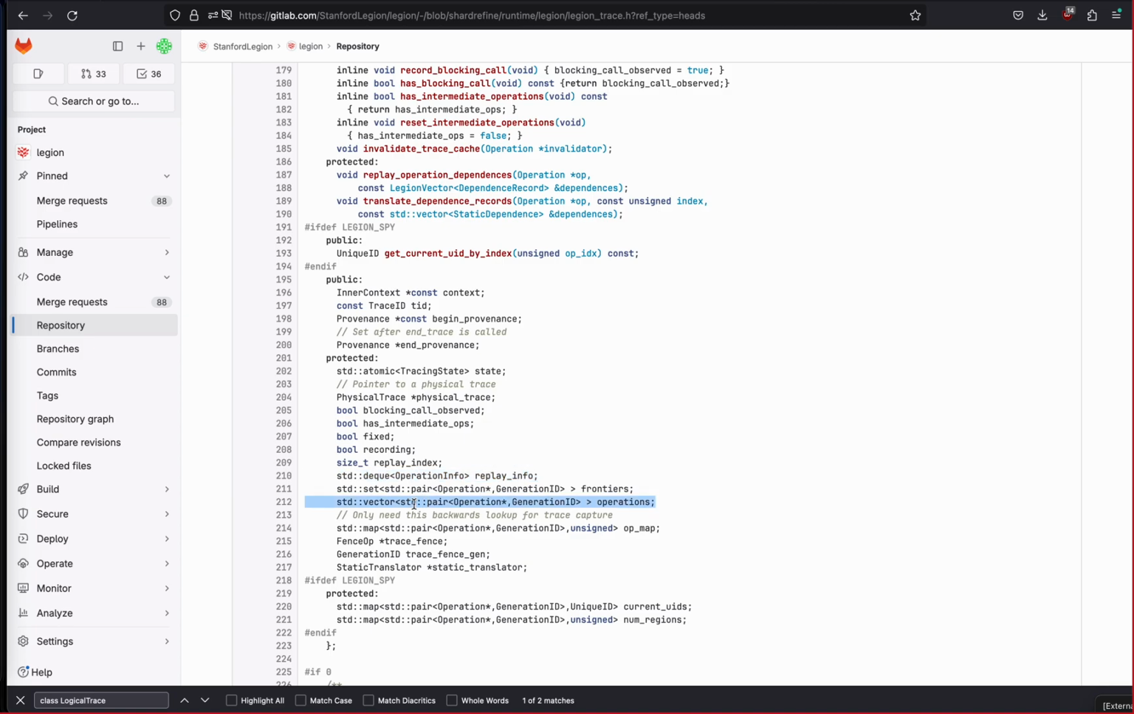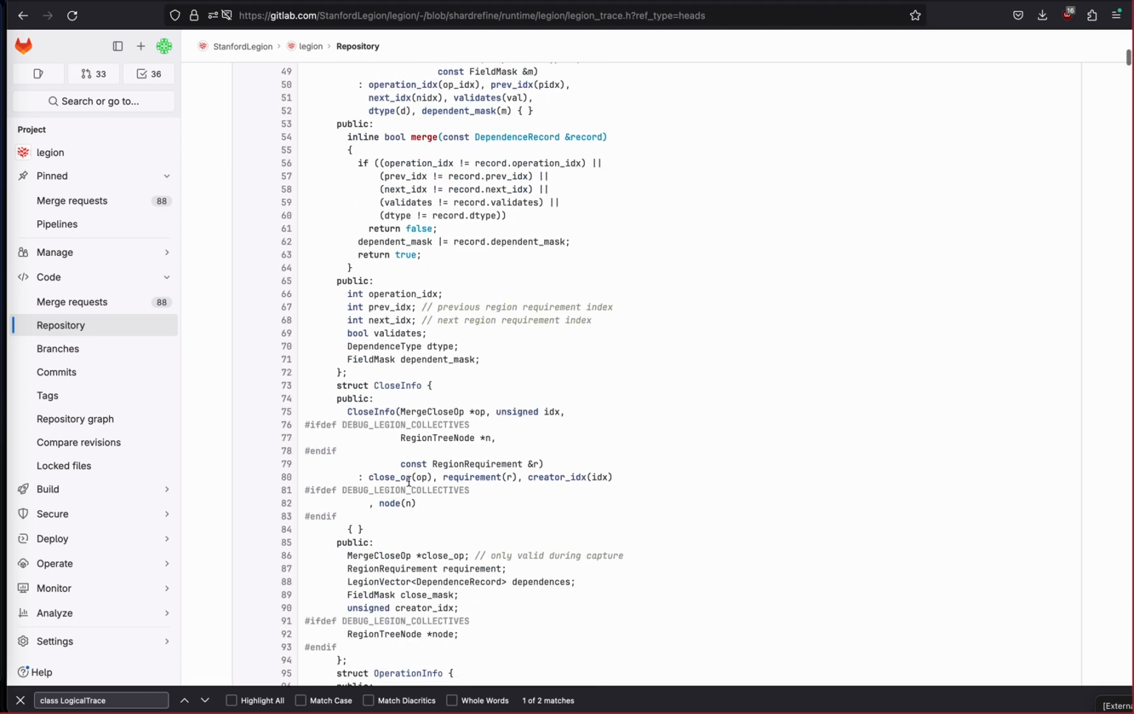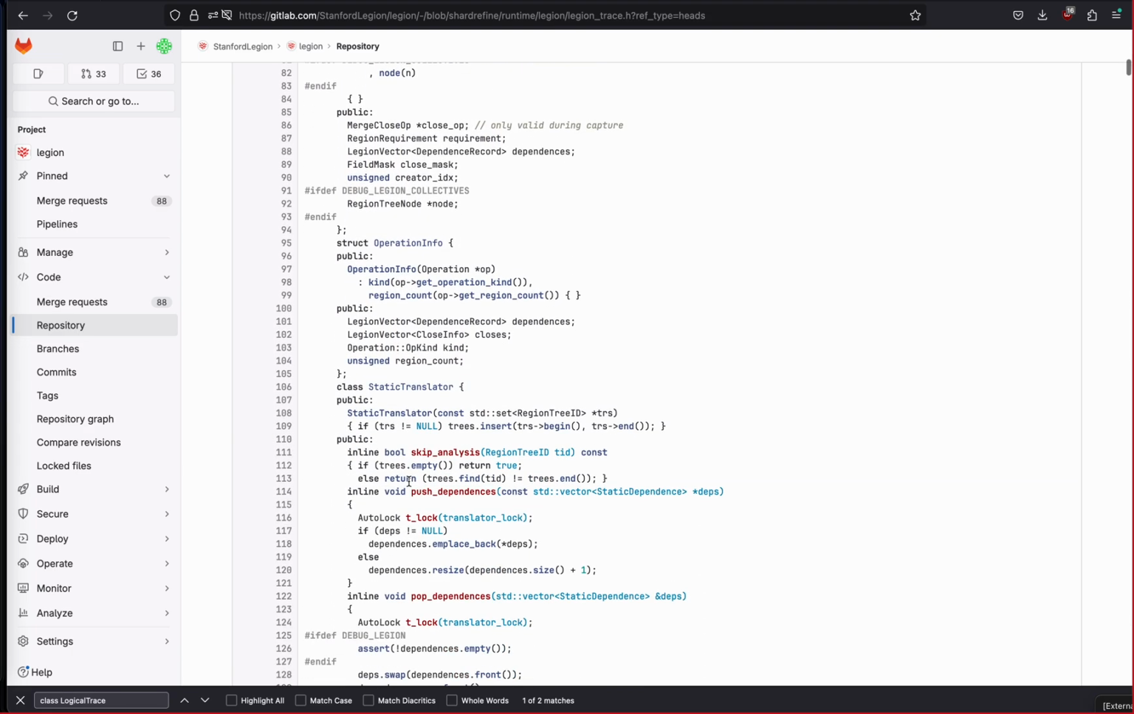And as you're either capturing or replaying, this vector gets populated to record the operations in this particular iteration of the trace. Then for each one of those, you can look up the thing at the same index. And this operation info will record all the mapping dependencies on other operations inside of the trace. This operation info is actually defined up here, and you can see that it's got a set of dependence records. These are mapping dependencies on other things inside of this trace, as well as some information about close operations that have to be issued.